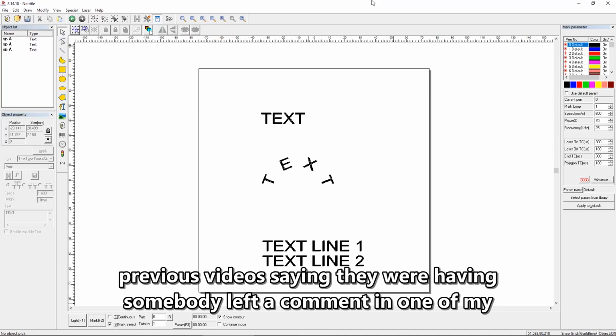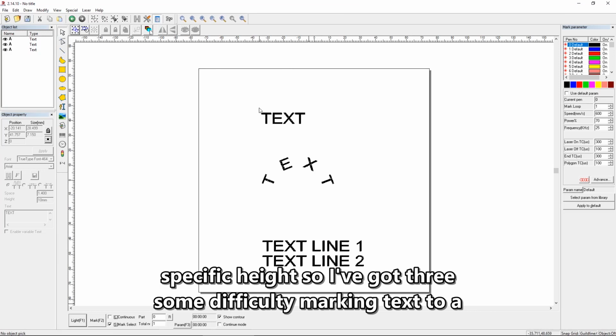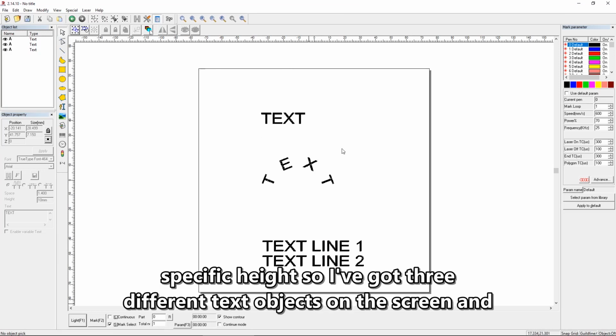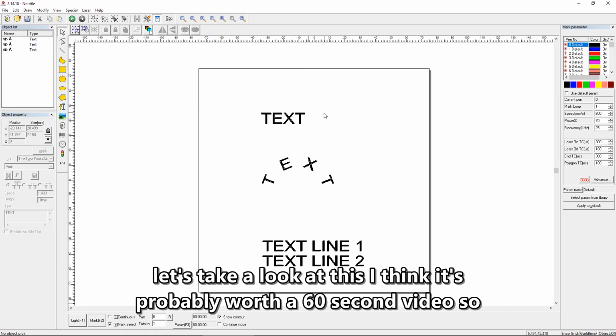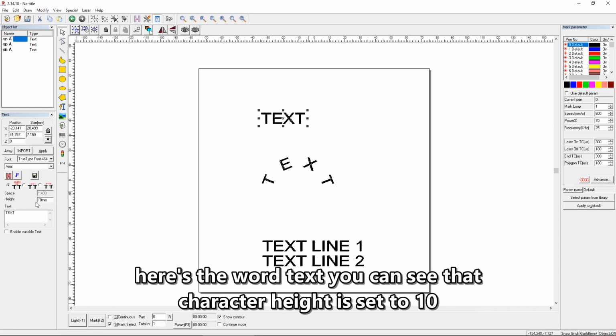Somebody left a comment in one of my previous videos saying they were having some difficulty marking text to a specific height. So I've got 3 different text objects on the screen, and let's take a look at this. I figure it's probably worth a 60-second video. So here's the word text. You can see the character height is set to 10 millimeters.